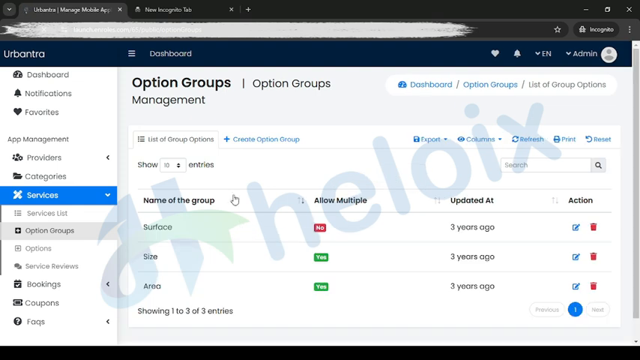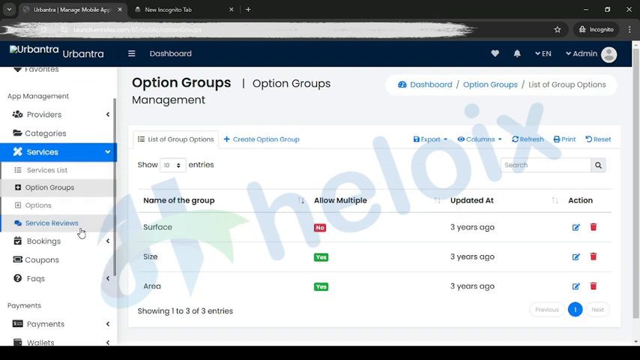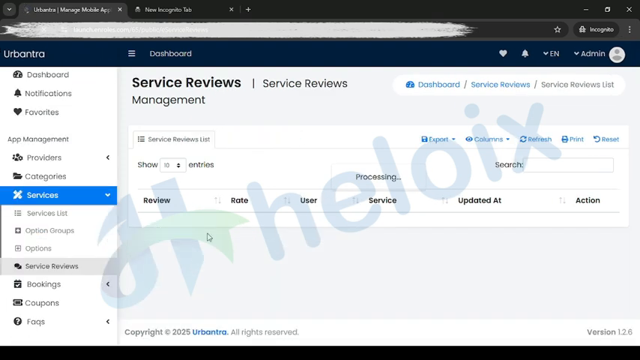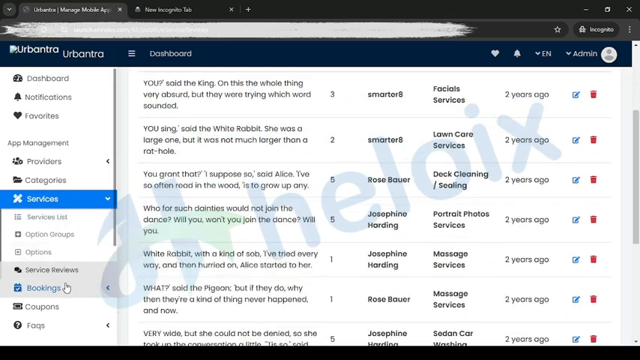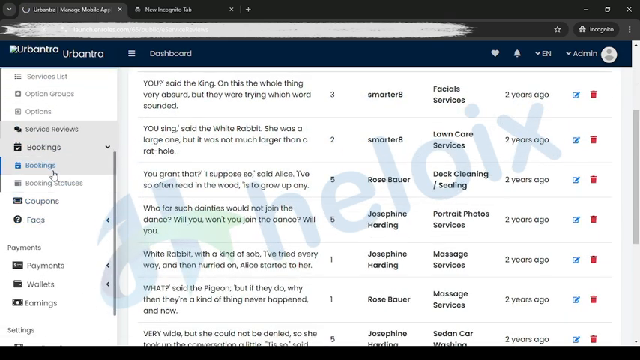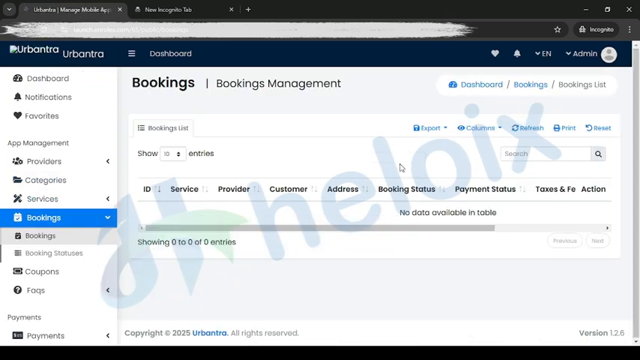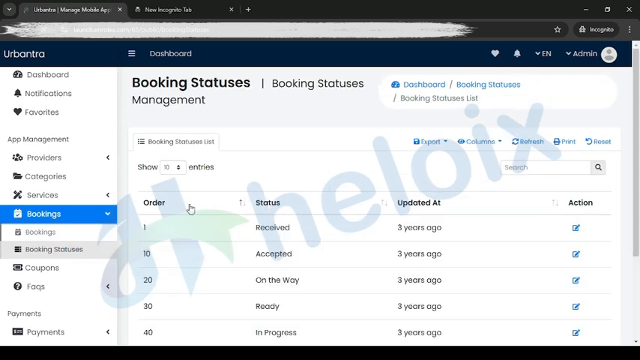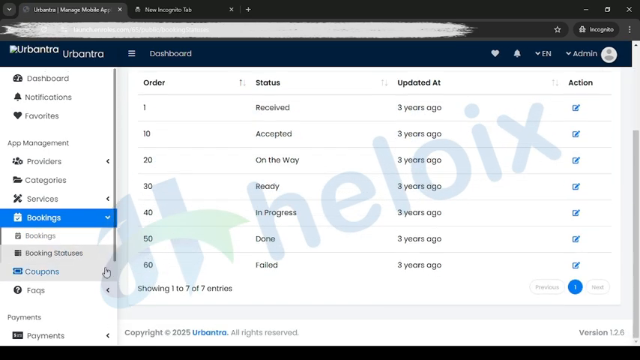Here you can check your option groups, or you can create and manage options. Here you can check service reviews. After that we have bookings. Here you can check the booking data, and you can export data as well. Here you can manage booking status.